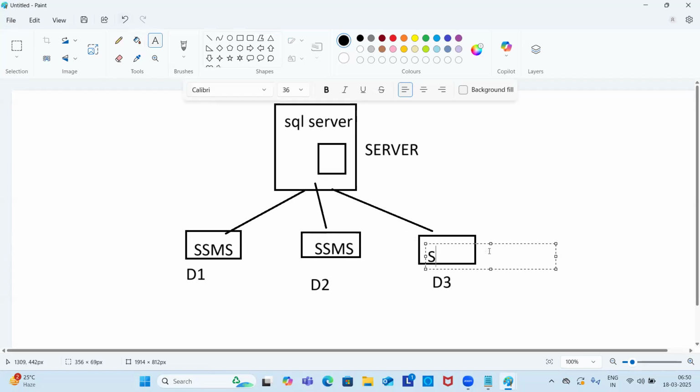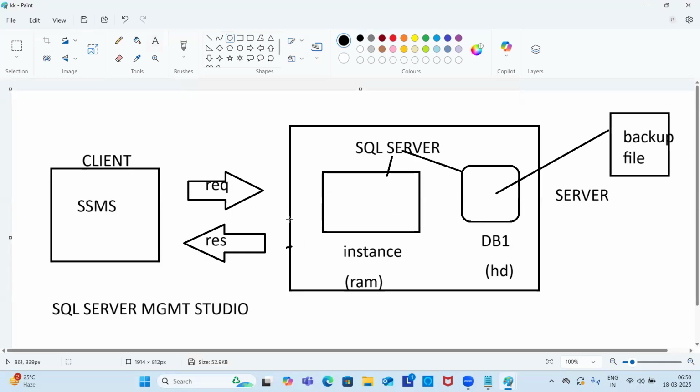So here, client and server are separate systems. One system is acting as server, another system is acting as client. But in my system, both are one. You also do the same thing. Install SQL Server and install SSMS in one system only.